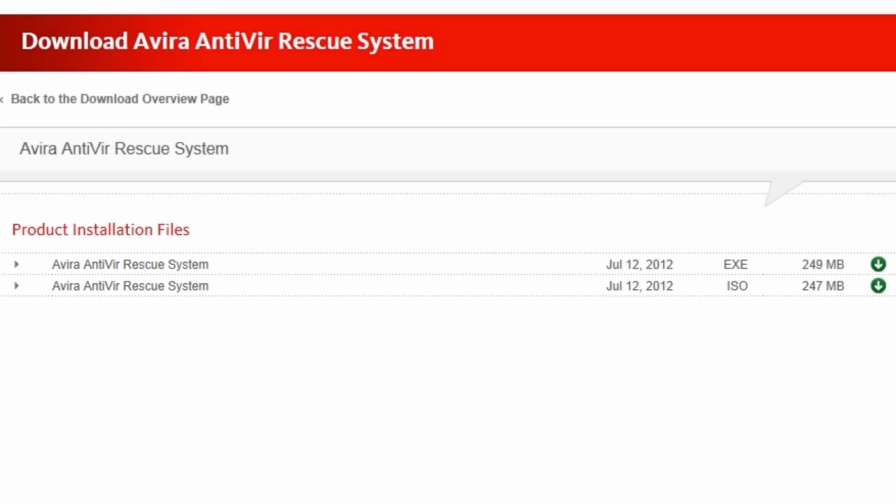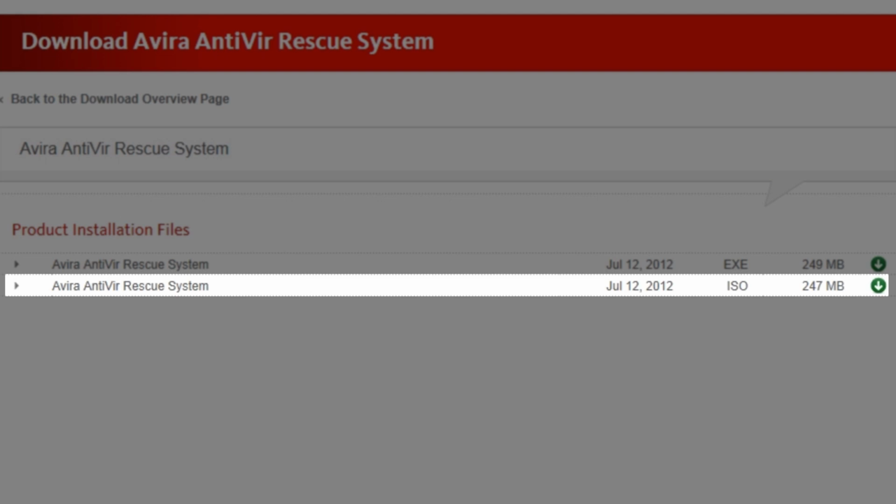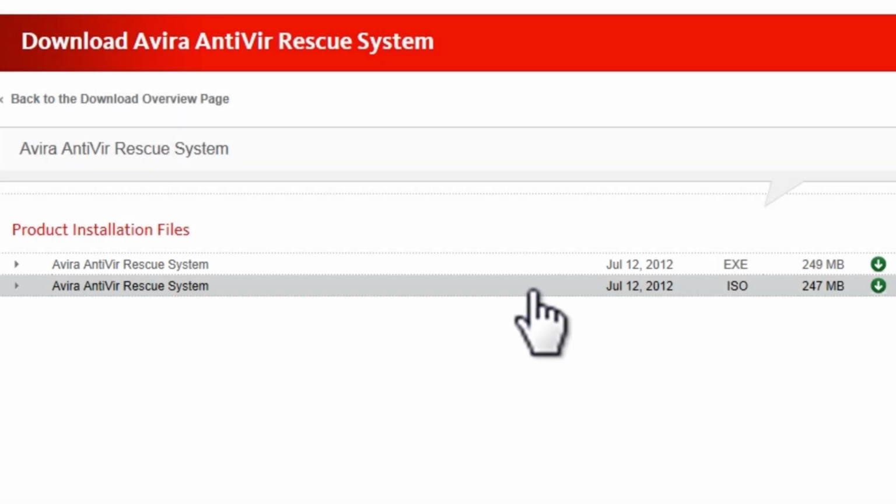If we create a bootable USB drive, we will also need to download an additional piece of software to create it, but it's very small and quick. For this tutorial, we will be downloading and installing the ISO to a USB drive, but I'll also show you the executable's interface in case you want to create a CD or a DVD. Let's click to select the Avira Antivirus Rescue System and the ISO format.